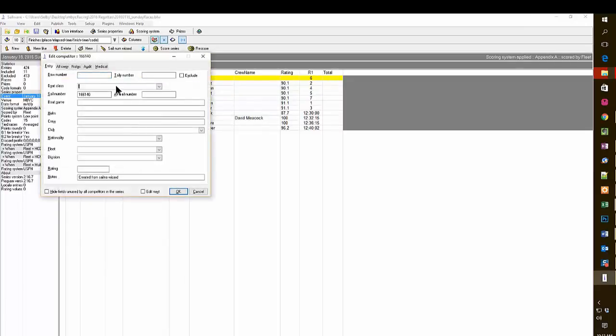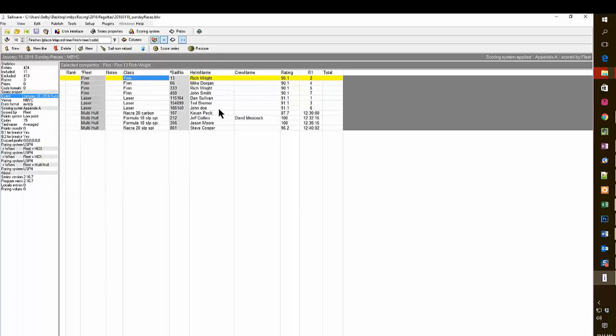And the boat class for this, we know it's a laser from the finish sheets. And the skipper or the helm is John Doe, and the fleet is laser. So if you just put a little L there, it'll jump to laser when you do the drop down, and remove the notes there. So you say OK. So now we've got race 1 shaped up. These are all the finish times.